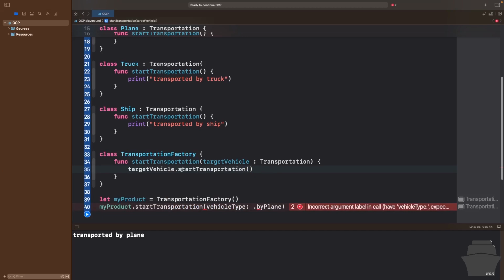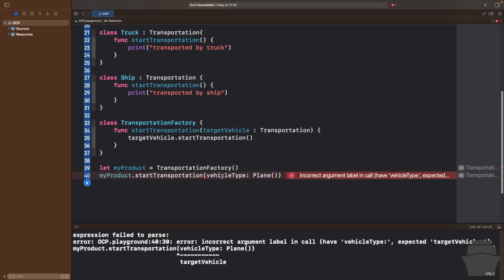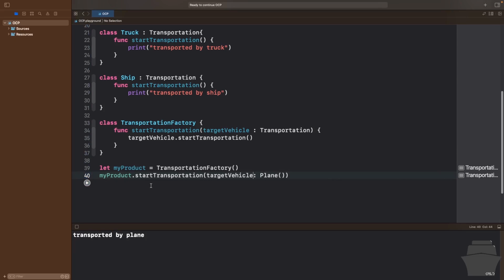Now when we call the startTransportation function, we need to pass an instance of our target vehicle. Here, instead of this, I will just say Plane instance, and let's hit run. So the parameter name will be targetVehicle, not vehicleType, sorry, and let's hit run again. And it works. Good.